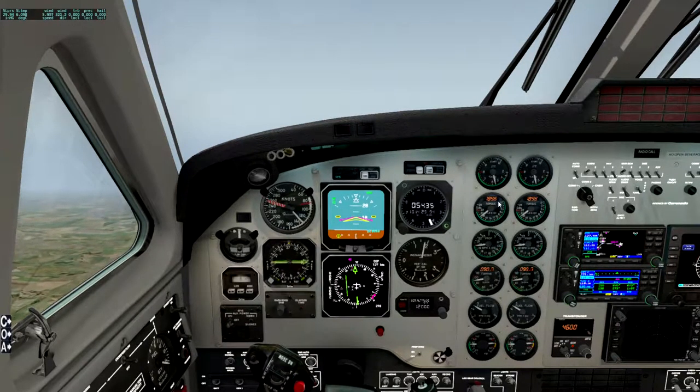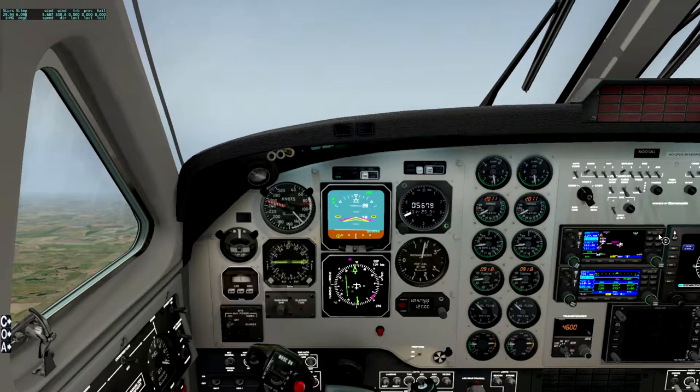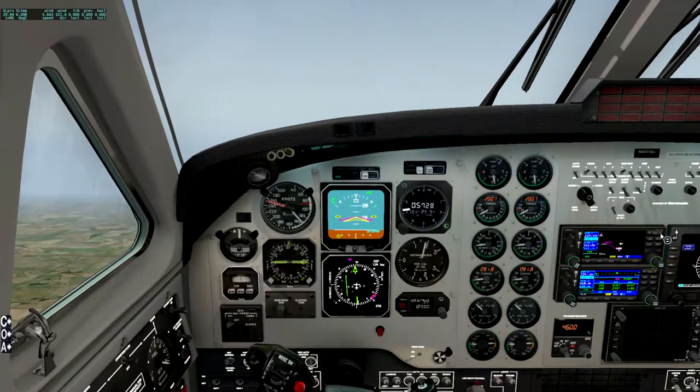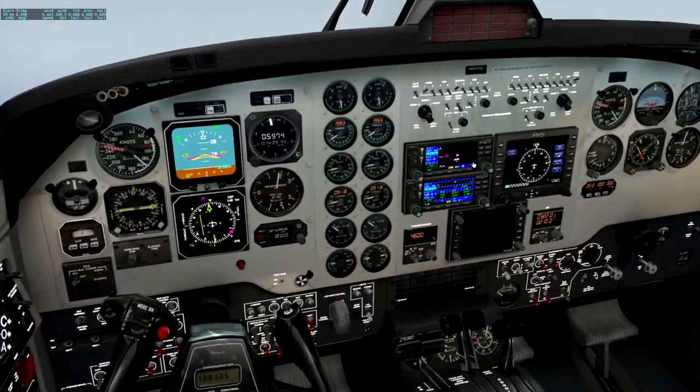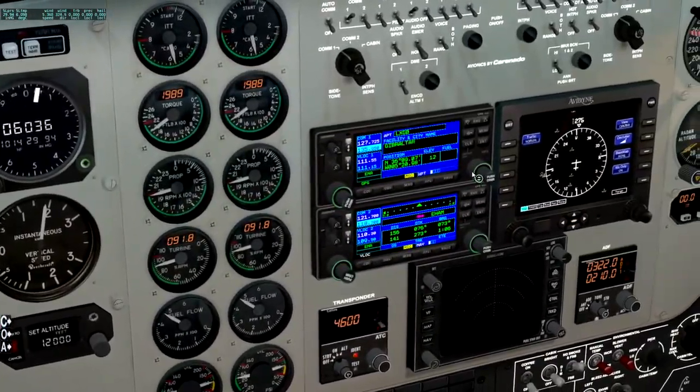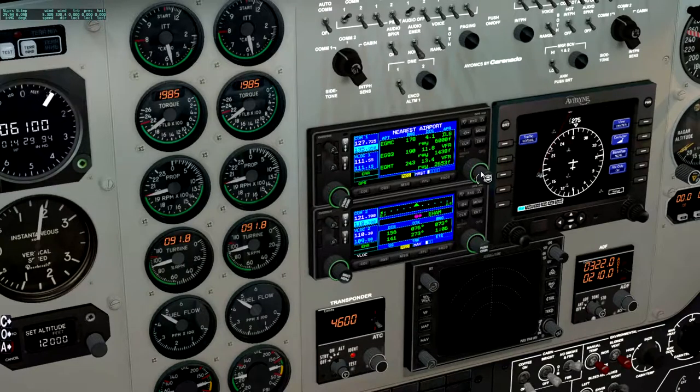I'm going to carry on feeding in the power. Don't go over 2000 for long though, or you will blow up one of the engines. Let's just zoom in a bit on that, and just show you that we are. Let's just go back again. There we are. Show that we're heading to Ferret.